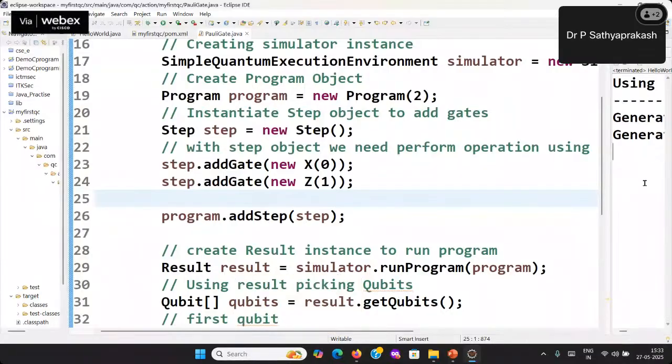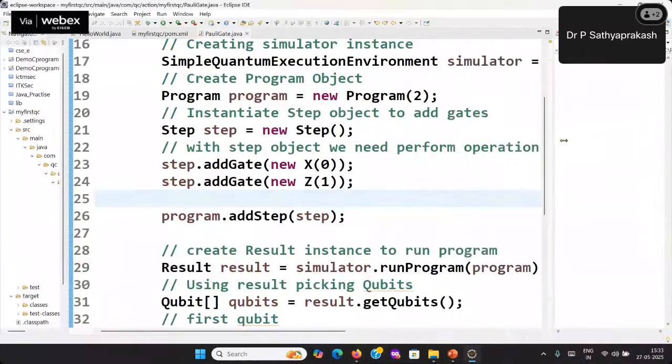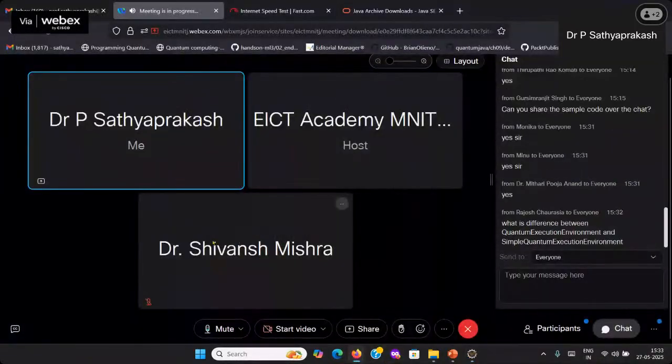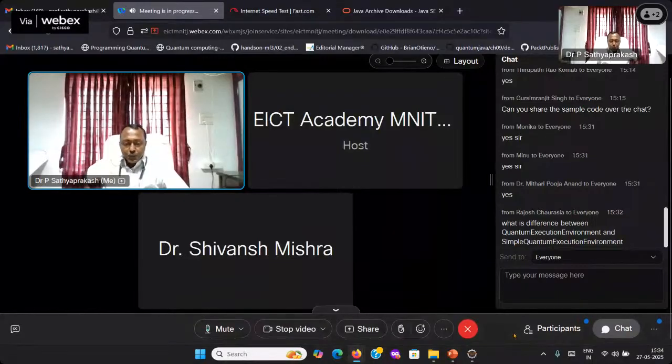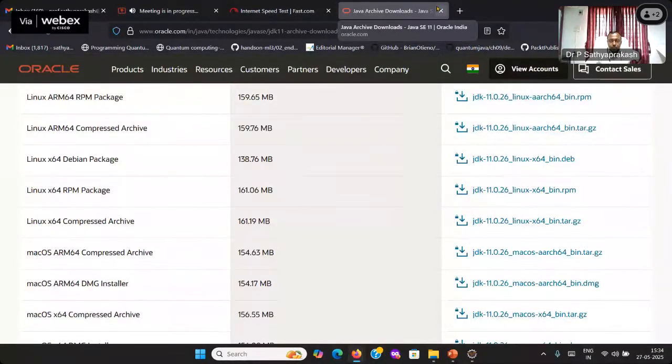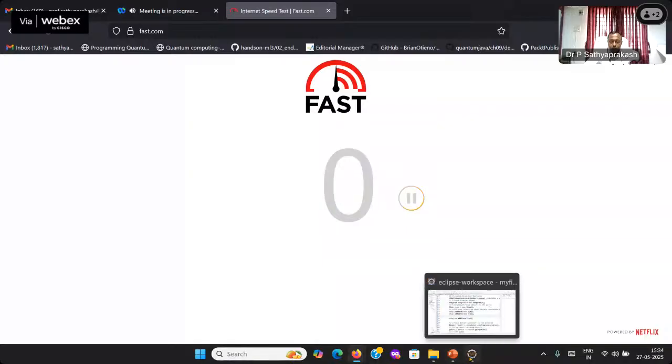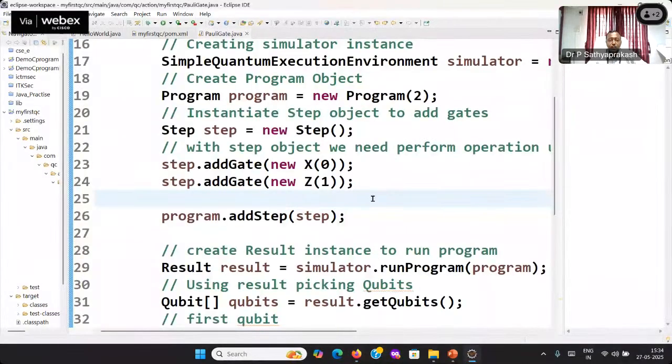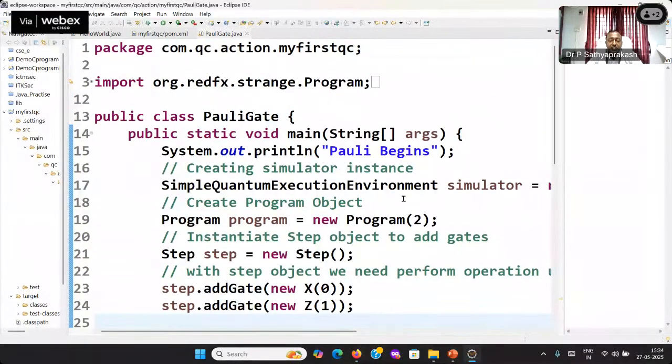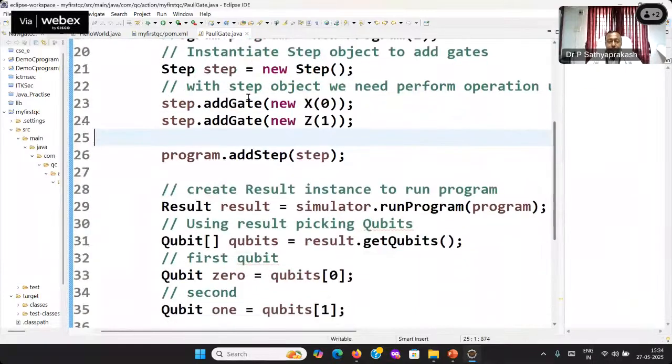So let me clear the console. So here the output will come in the console. Now I got back. Right now we are at the QEE program step. Right now we have added the gates Pauli X and Pauli Z.